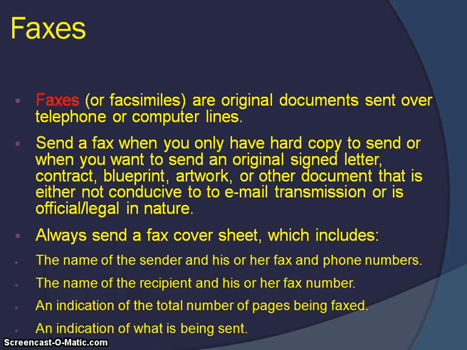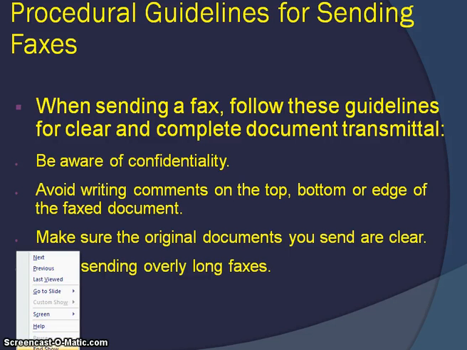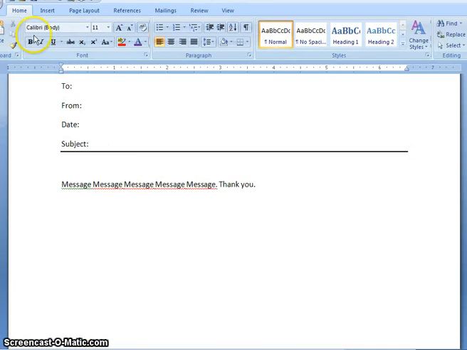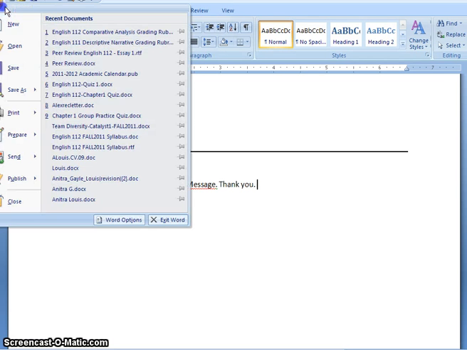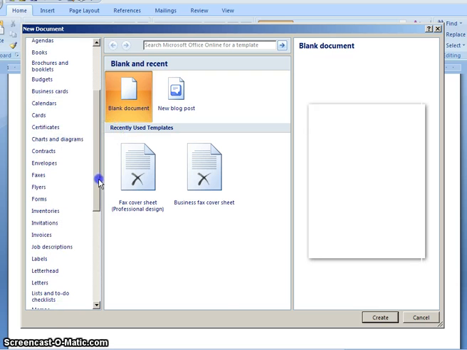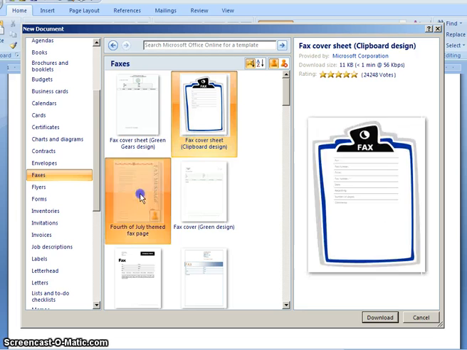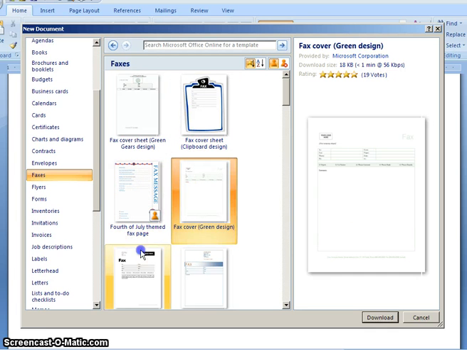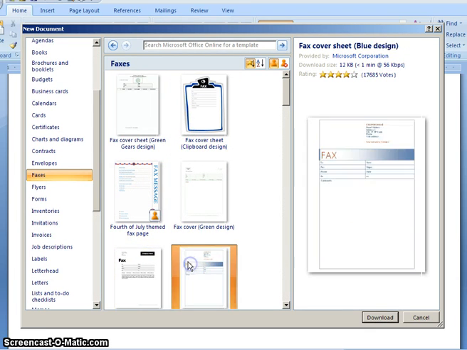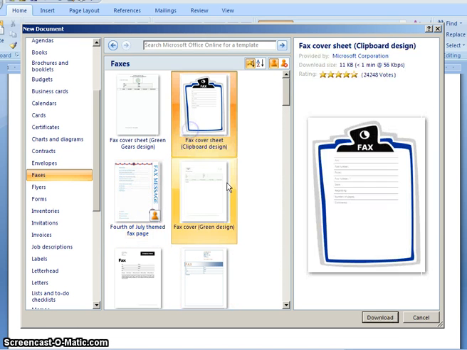Now, just like we have templates in Microsoft Word for memos, we have templates in Microsoft Word for faxes as well. Go to that Office button, click on New, scroll down to faxes, and once again you have your fancy list of faxes, from super professional to creative.